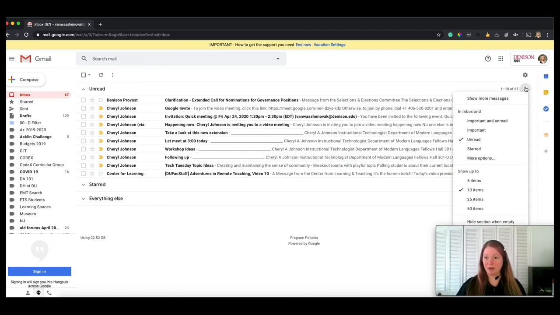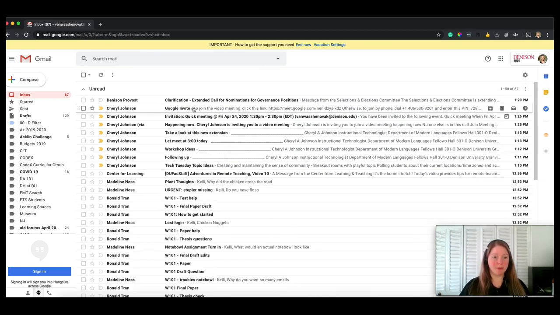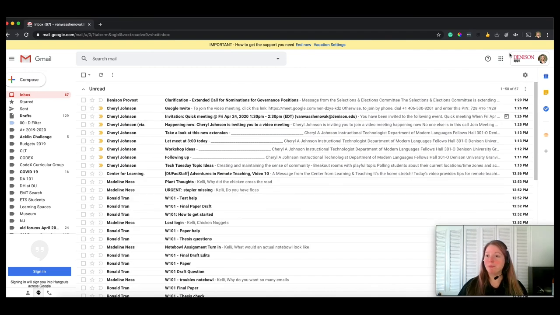I can also click right here on those three dots on the side and have it do 50, which probably makes a little more sense. And then my starred ones would come next. And again, everything else down there. So that's just how to kind of organize your general inbox settings.